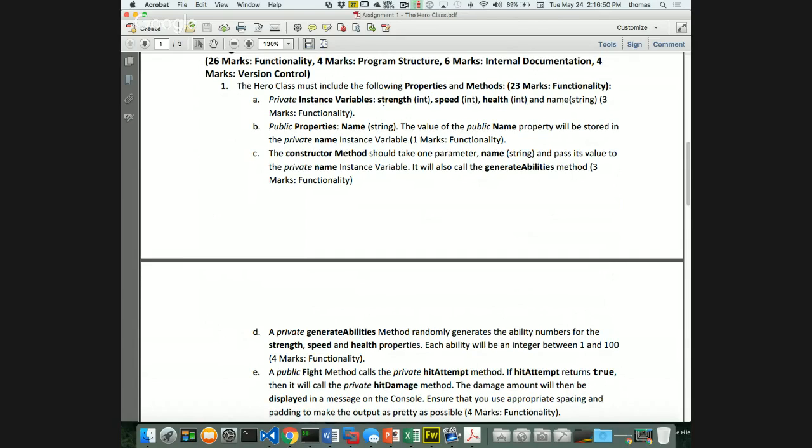Okay. How do I define private instance variables? I need an underscore in front of the name. So _strength, _speed, _health, right? They've got to be int, int, 3 ints. And then _name, because it's a string, right?